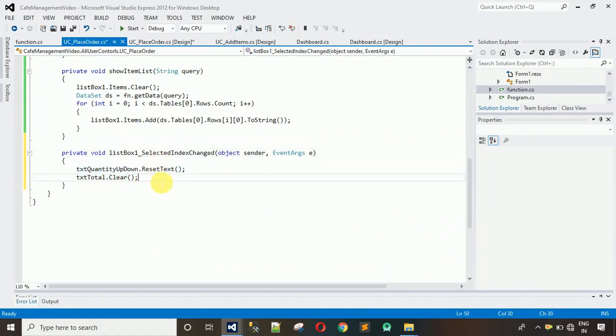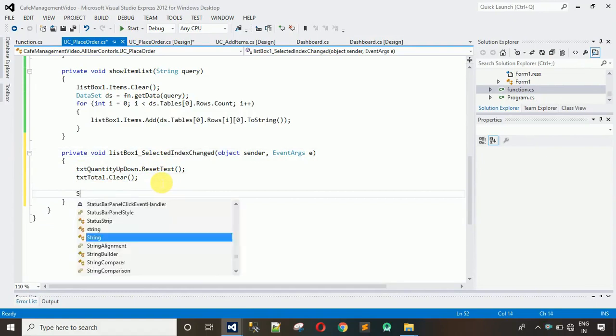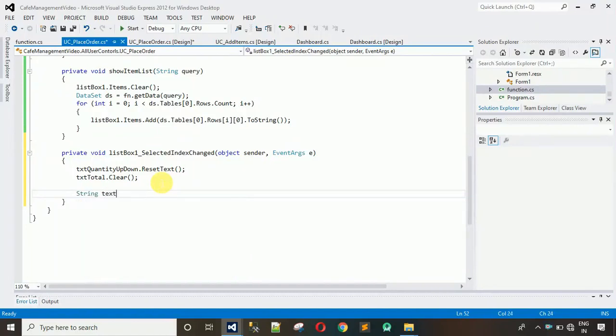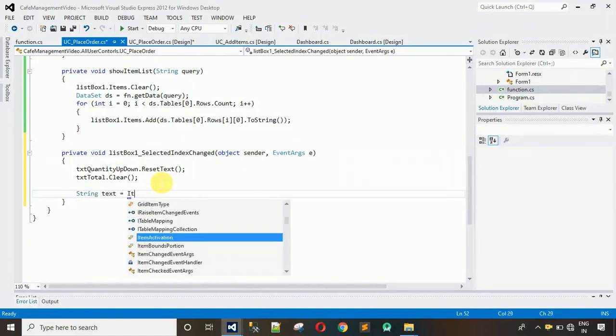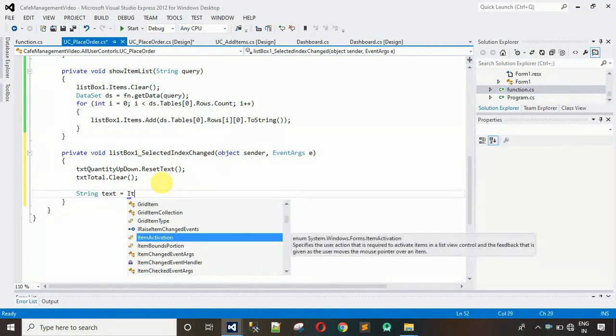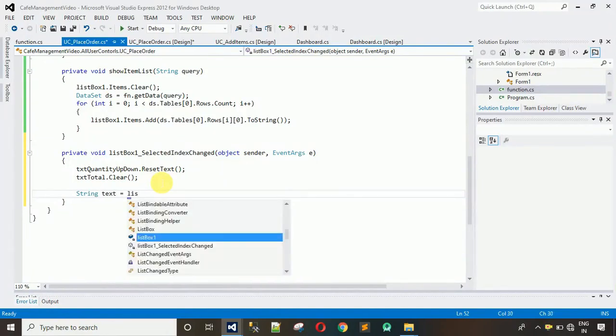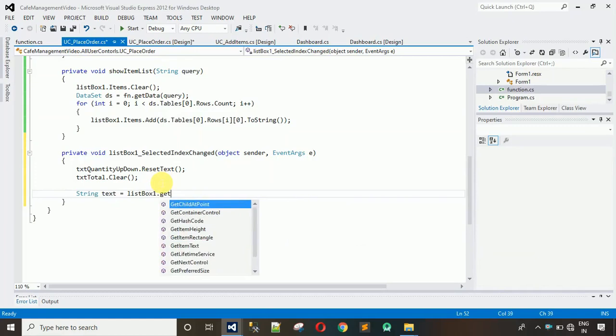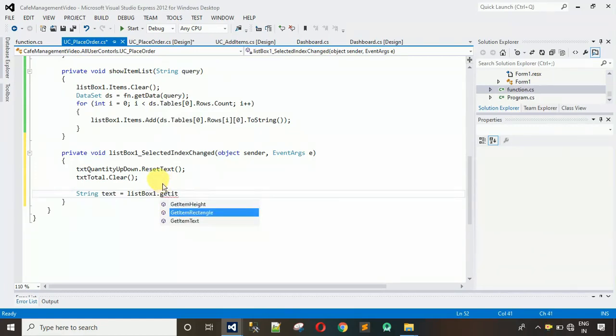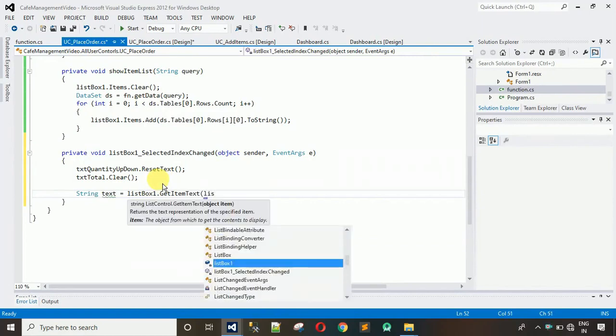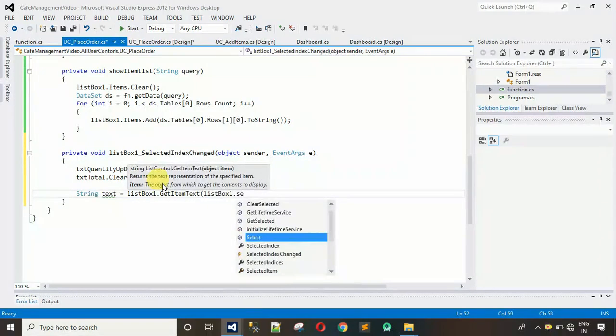After this, I have to extract the text which we have selected from that list box. For that we have to write string text is equal to list box dot get item text. Yeah, and inside this we have to pass the list box one dot selected item.